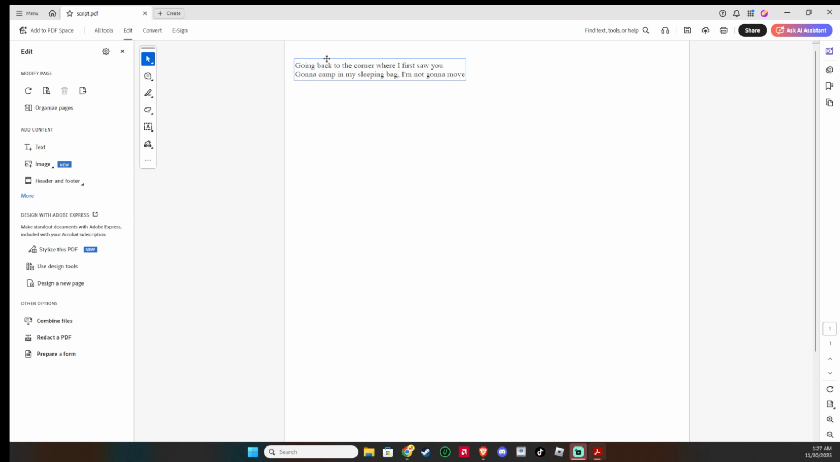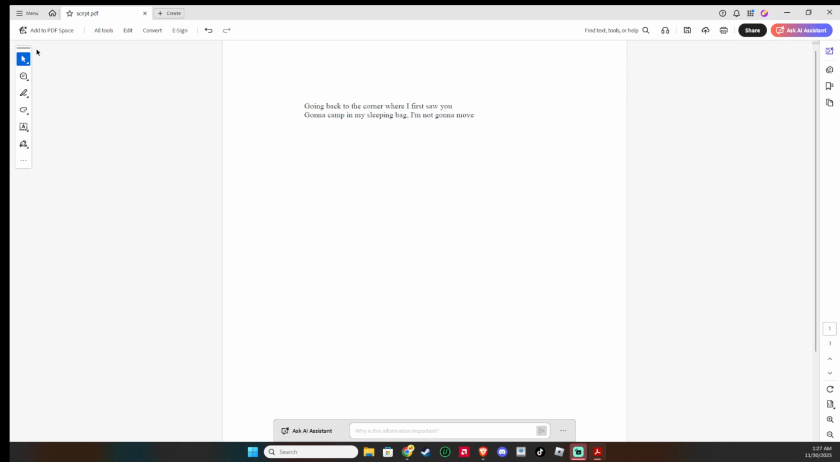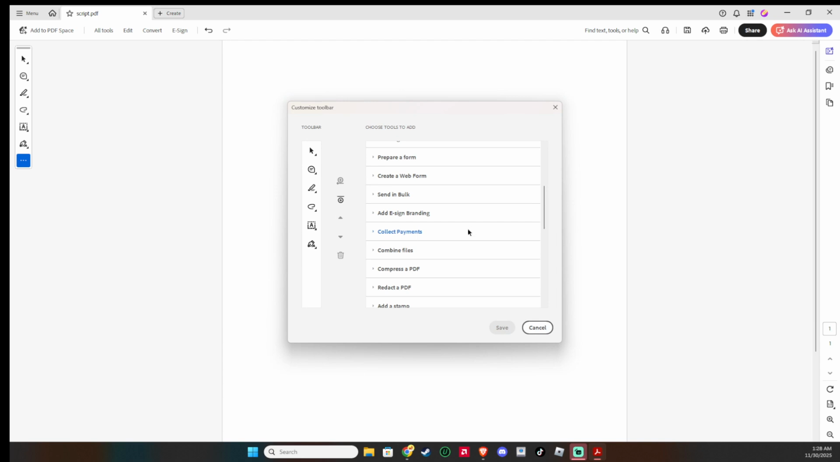Up at the top of the Acrobat window, you'll see the Quick Access toolbar. This area is designed for tools you use frequently. To customize it, click the three dots on the toolbar. Those three dots open a small menu that lets you manage which tools appear for one-click access, helping you streamline repetitive tasks. From there, look for the option called Add a Stamp.